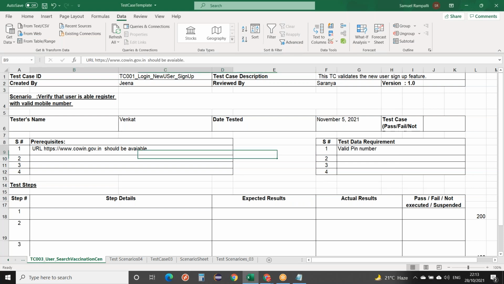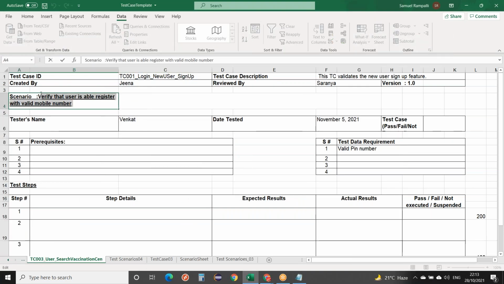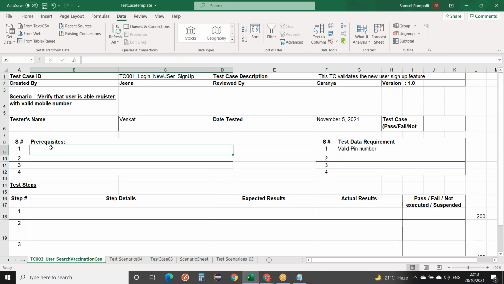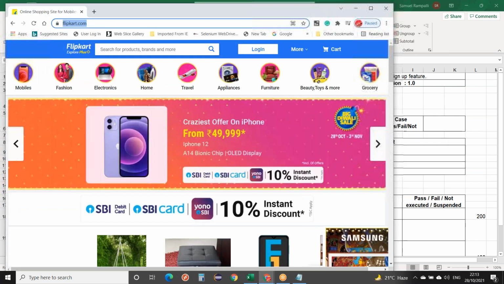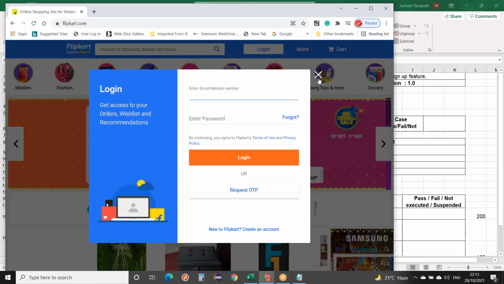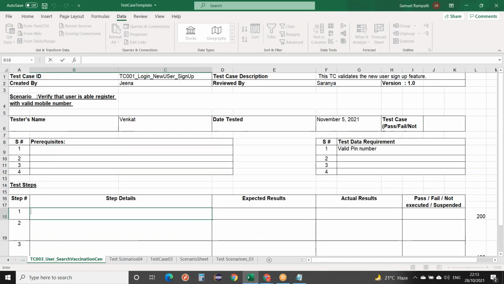So what is the prerequisite to test this scenario? That we will write in the prerequisite. Prerequisite means precondition. To test this login sign up functionality, the site should be available. This is my precondition, right? So the URL should be available and working, accessible. Below, the URL should be available. You can write.